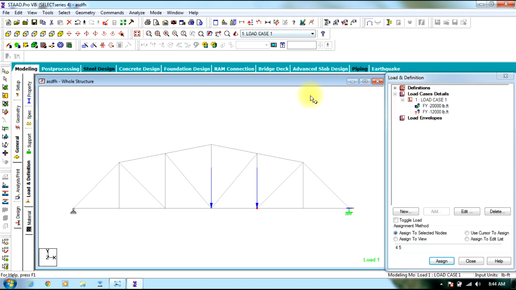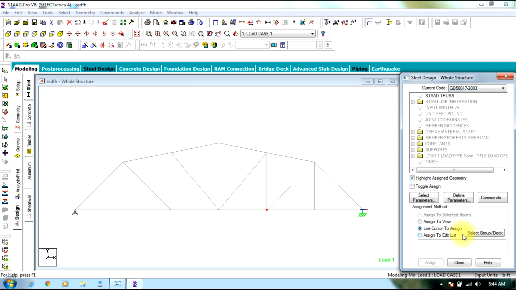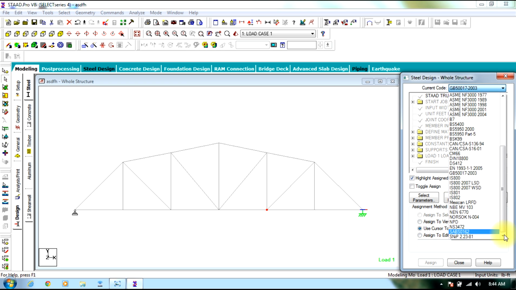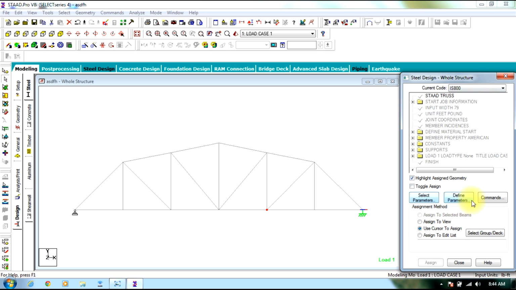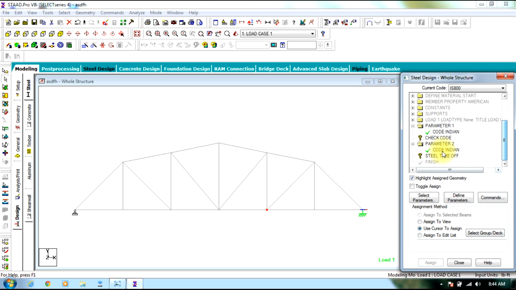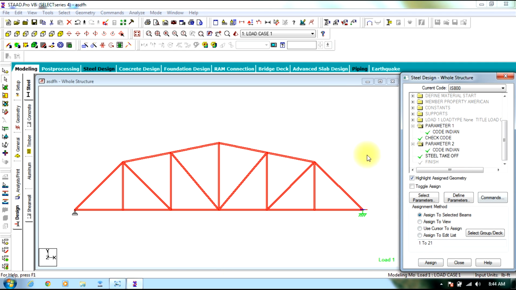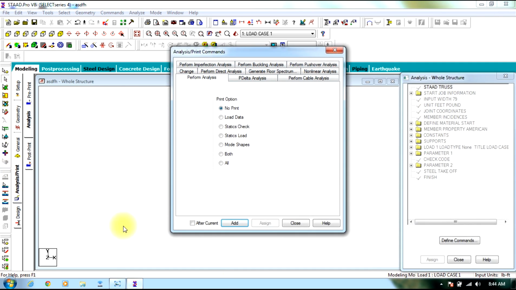Then scale it. As usual, go to the Design tab, select the specific code, it is IS 800, and select the commands check code and take off. Then assign it to the entire structure. Now you can analyze it.